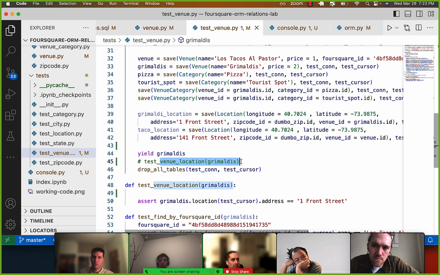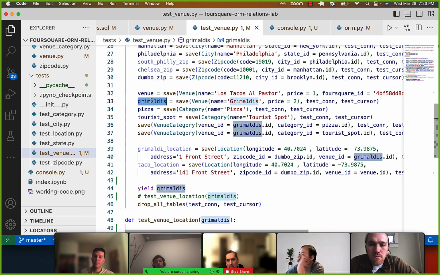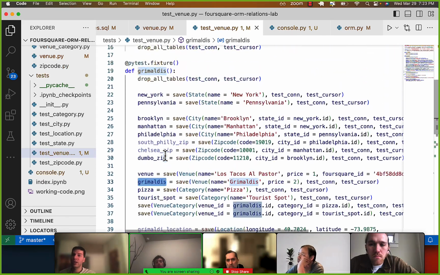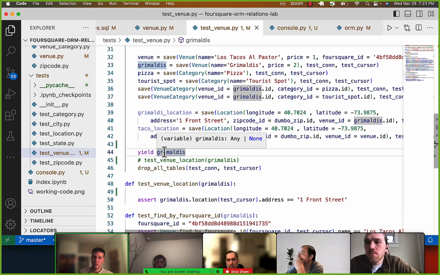But I'm asking, when we had that line of search Grimaldi's, that Grimaldi's right there is the Grimaldi's object that got yielded by the Grimaldi's fixture, right? It's not something in the Grimaldi's fixture. It's not the fixture itself. It's not the function. Yeah, correct. Okay. Yeah.